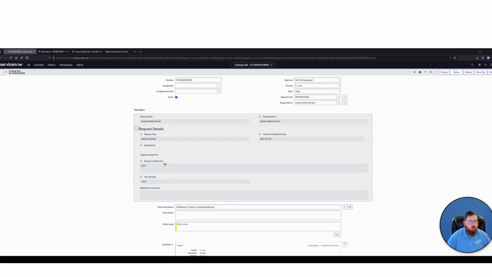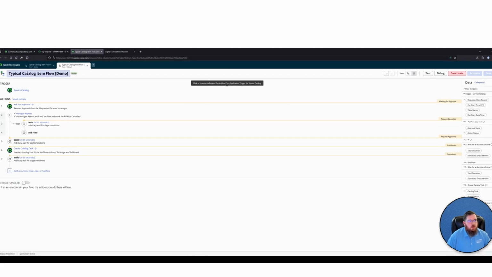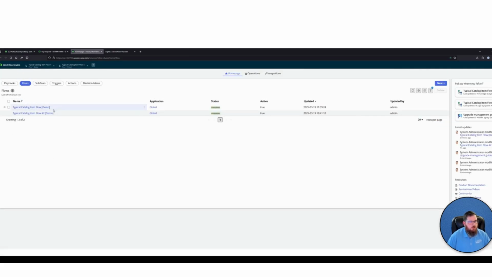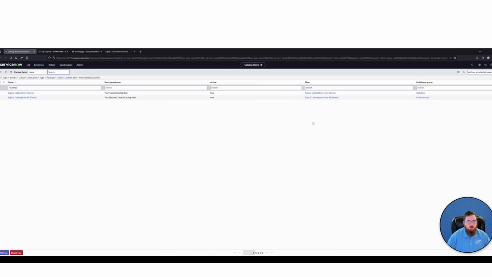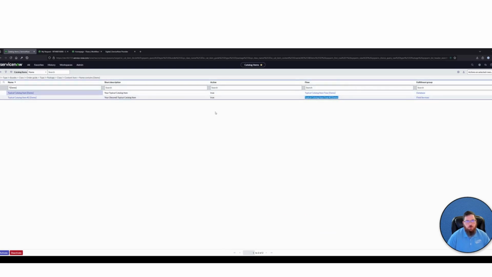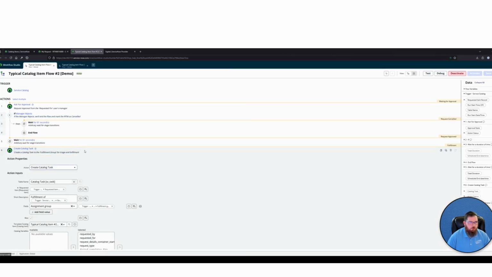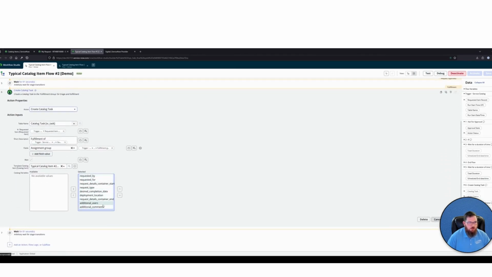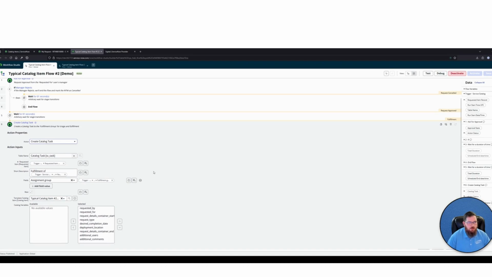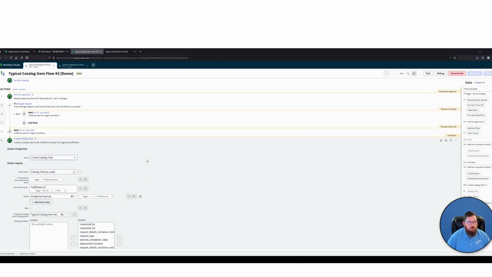Now, let's say that you are modifying 30, 40, 50, 100 different catalog items, and each of them has their own flow. So you'll see that behind the scenes, each of my catalog items has their own flow. I can actually go and show you on the cat items themselves. So typical cat item demo has its own flow, number 2 has its own flow, and they're very, very similar. Really, the only big difference between them is the variable selection here. Cat item 1 and 2 do not have the same variables, so I can't use the exact same flow. It's not going to pull the variables from that template.